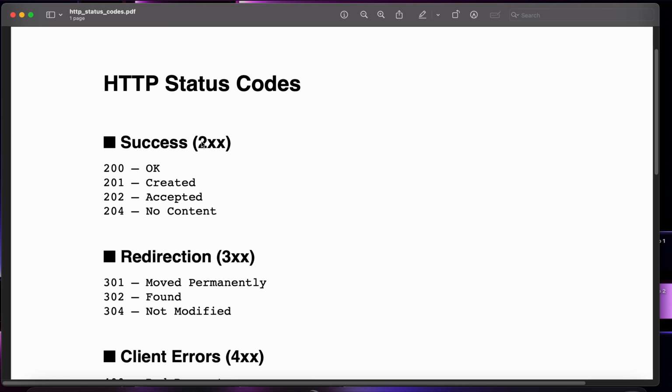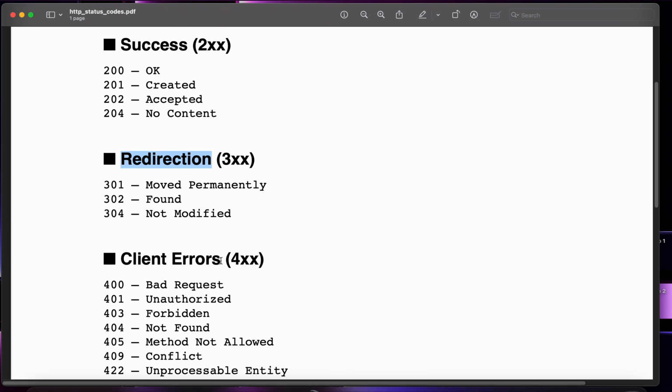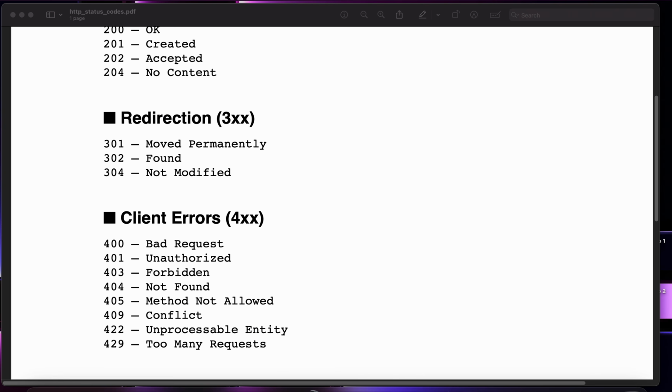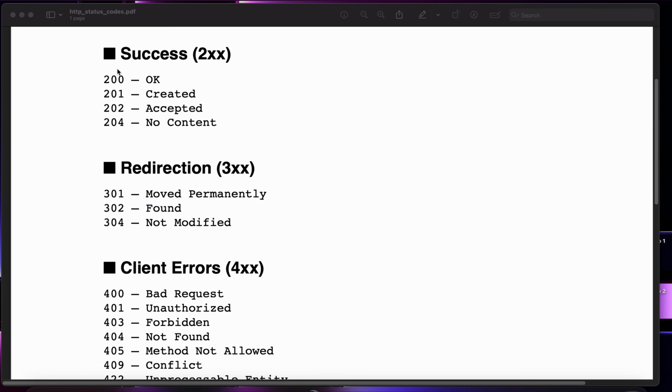So if a status code starts with 2, it means the request was successful. If a status code starts with 3, it means redirection. The client, browser, or app must make another request to get the resource. Okay? So when it starts with 2, that means success. When it starts with 3, that means redirection. So you go somewhere else.